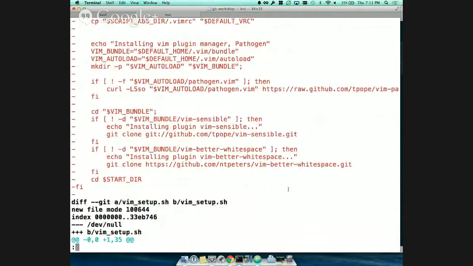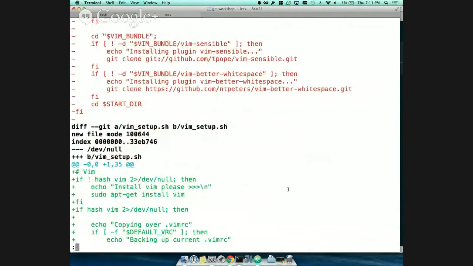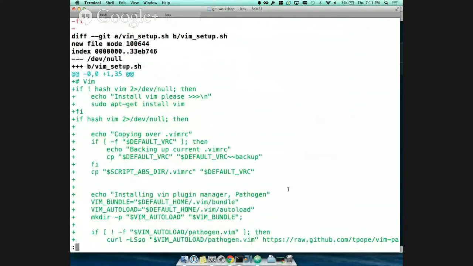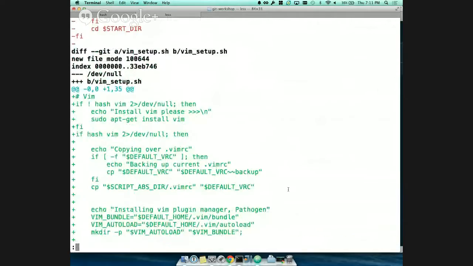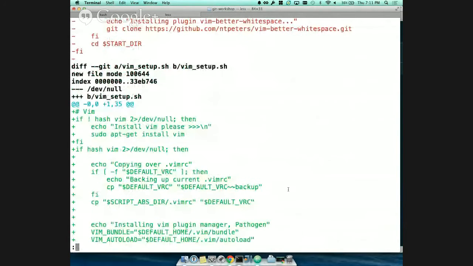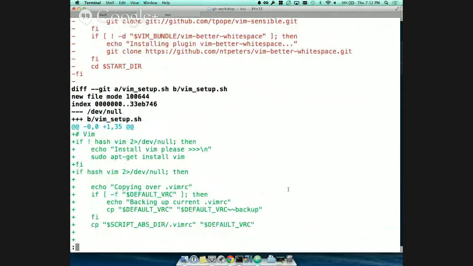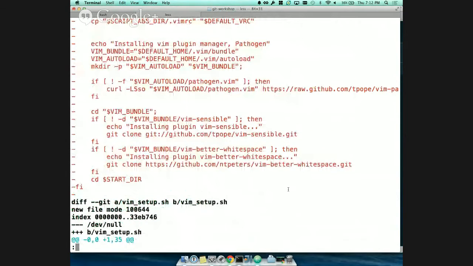And again, this is something that shows you exactly what happened, right? So it's saying that it added Vim setup file because there wasn't anything in that branch. And there actually was a Vim setup file in this branch. And this shows absolutely nothing.